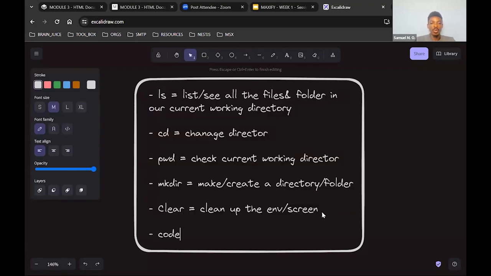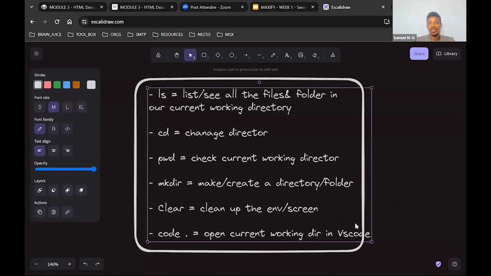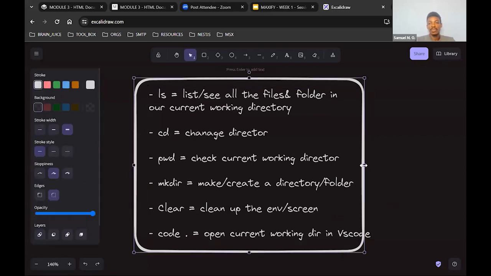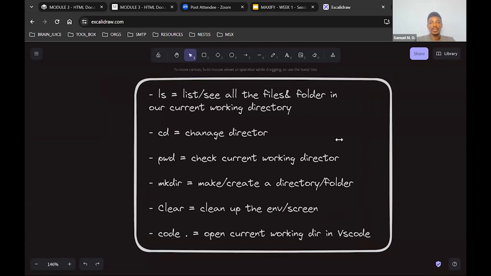I'm going to type code dot. This stands for open current working directory. Remember, if I say dir, you understand what I mean now: directory. Open current working dir in VS Code. Right? Okay.